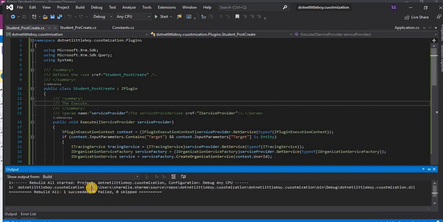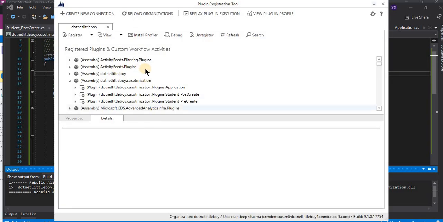So yeah, this is built. Let me copy this, and now I will use the plugin registration tool to update my plugin. I have opened the plugin registration tool already. I have connected to my instance here, and this is my plugin.